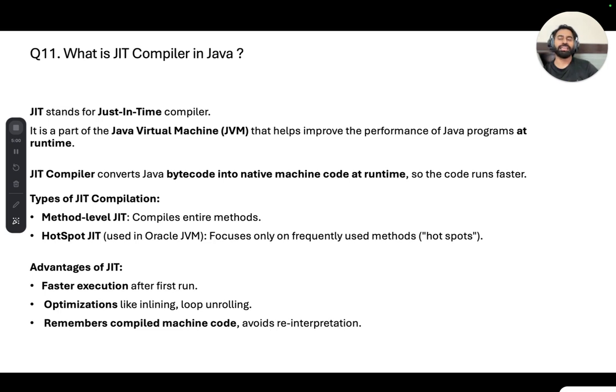JIT stands for Just-In-Time compiler, and it is a part of the Java Virtual Machine that helps improve the performance of Java programs at runtime. The JIT compiler converts Java bytecode into native code at runtime, so the code runs faster. There are two types of JIT compiler: first is method-level JIT and second is hotspot JIT.